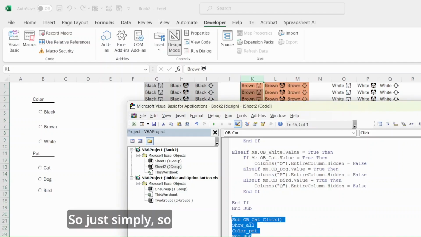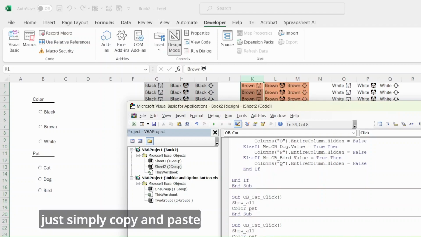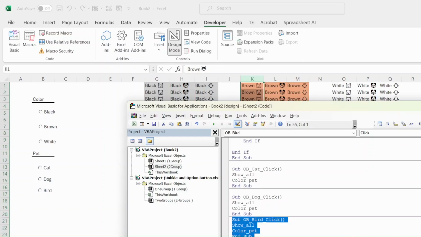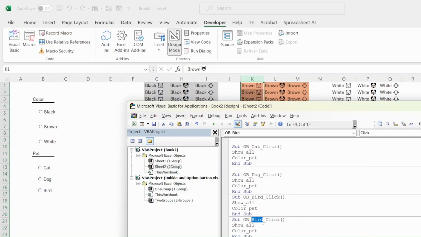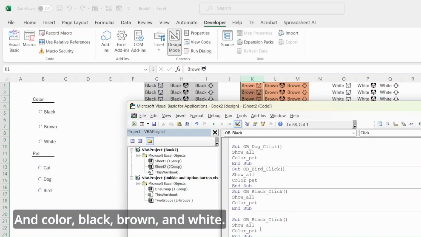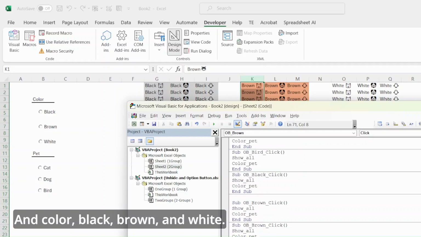So just simply copy and paste for the cat button and change that to dog. And also bird. And color black. Brown. And white.